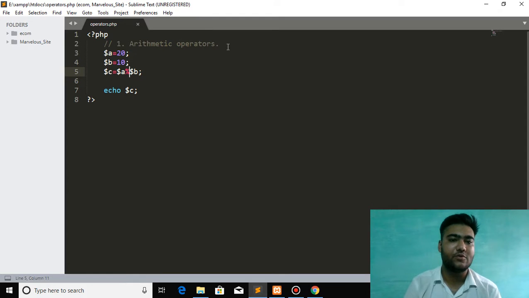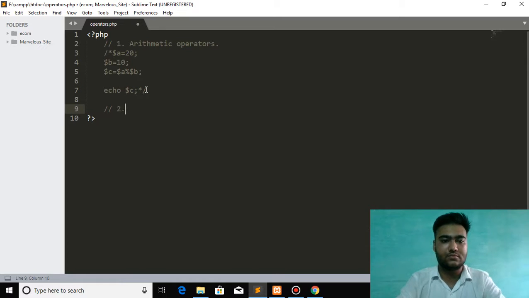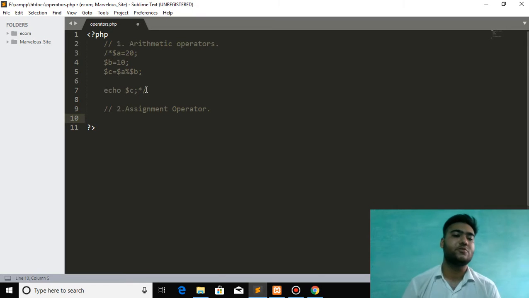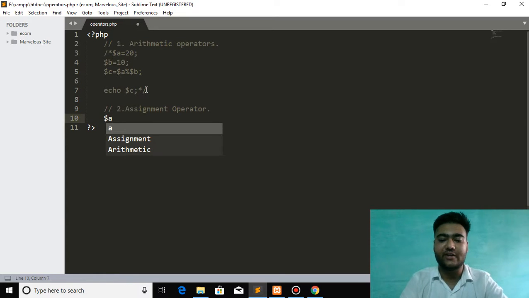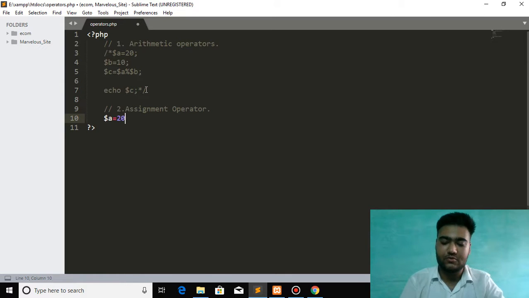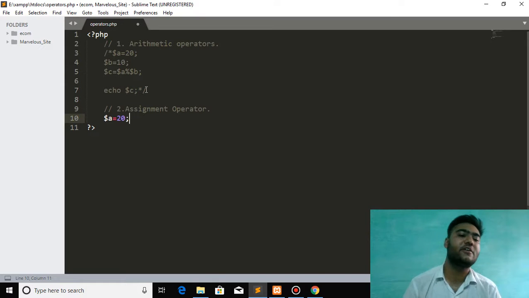So now we have the second operators, assignment operators. Assignment operator is used to assign a value to a variable. So for example I have created $a, so I have to assign any value to the variable. So I have assigned 20 to a.